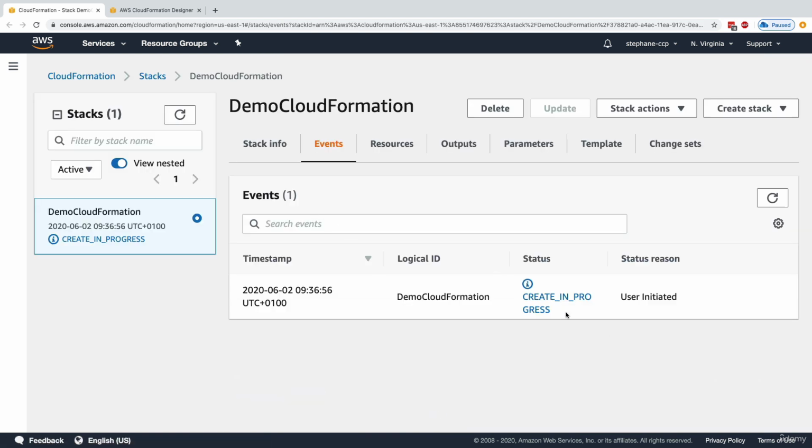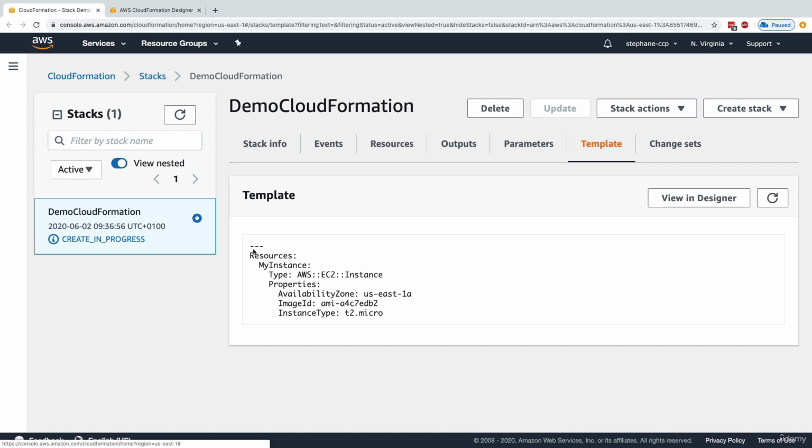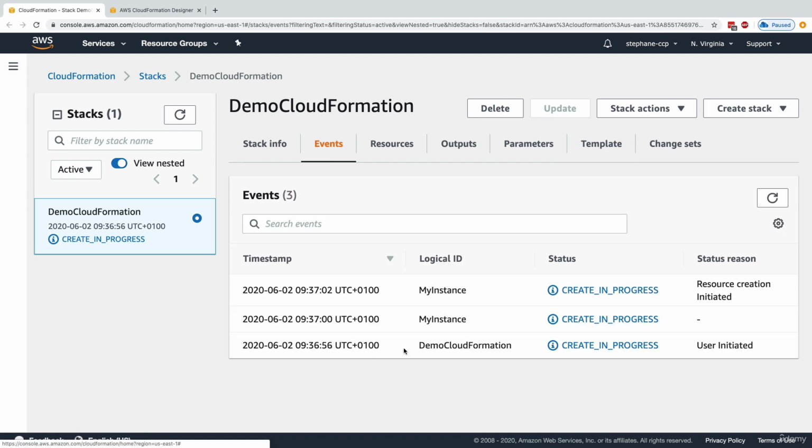As you can see, what I did is that I uploaded a template. So the template is here. This is just some lines of code. And this template is actually going to be used to create an EC2 instance. This is why CloudFormation is called Infrastructure as Code. If we go to events, we can see all the events that are happening for our stack creation. And as we can see, my instance is now in create in progress. That means that the EC2 instance is now being created.